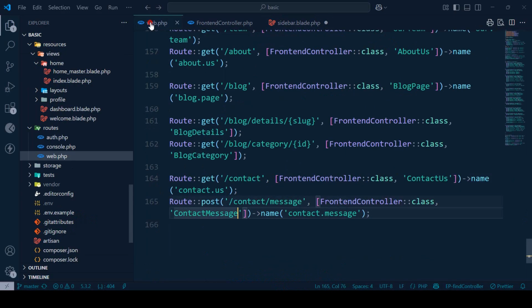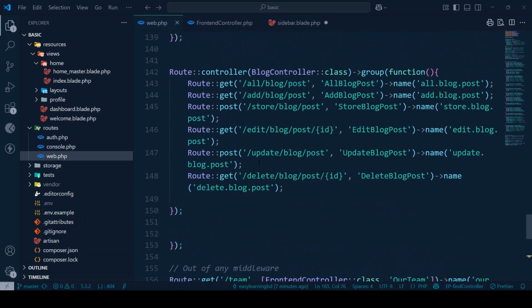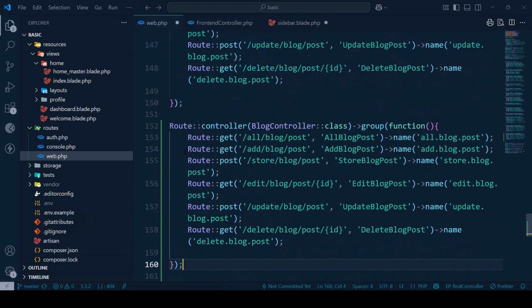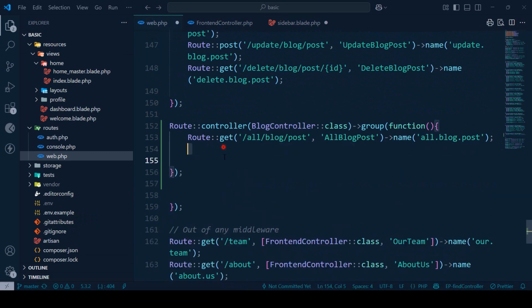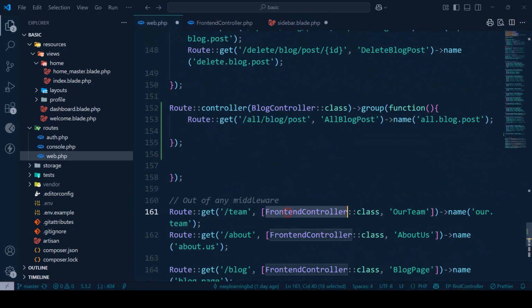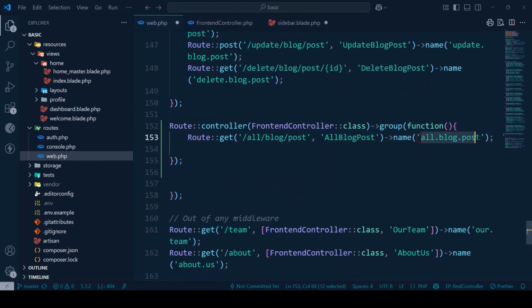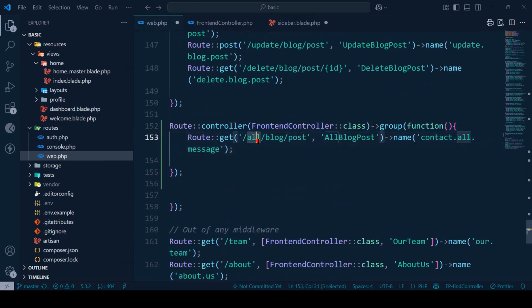Simple job. I want to go to web.php. This route should be protected, so better in any kind of controller I want to create it. So I simply paste it, and I just remove it. Better in our Frontend controller I want to do this work. I click Frontend controller, and in here our name will be contact all message. I copy it. Now that will be here as contact all message, contact all, that will be all, and then message. Okay, that will be contact all message.